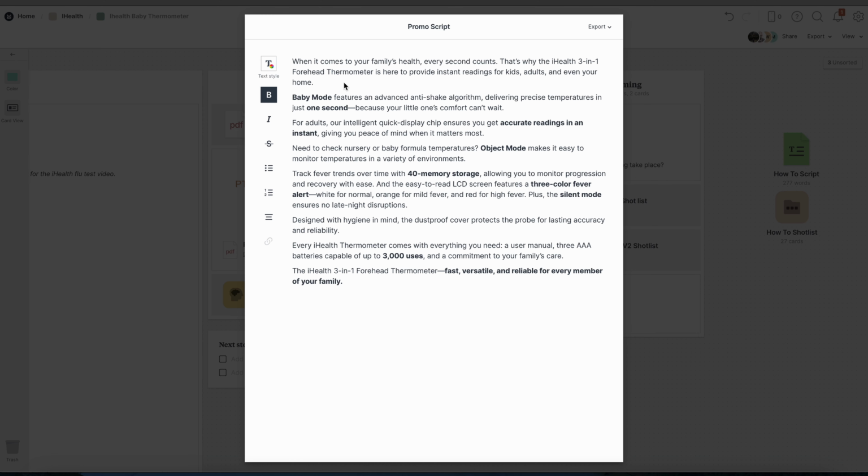How can we polish this? How can we use this for a voiceover? So the client didn't want to just show that this is a forehead thermometer, you point it and shoot it and get an accurate reading. They wanted to have, they have a baby mode, they have an object mode, they have an adult mode.